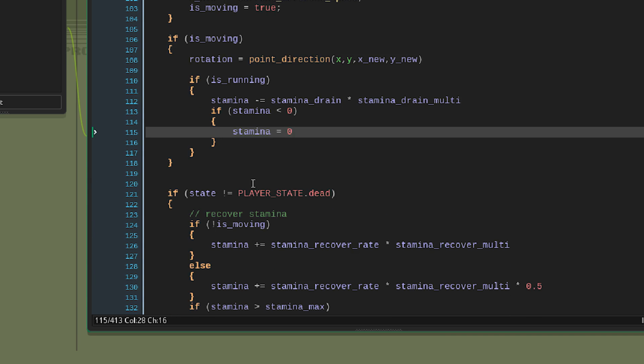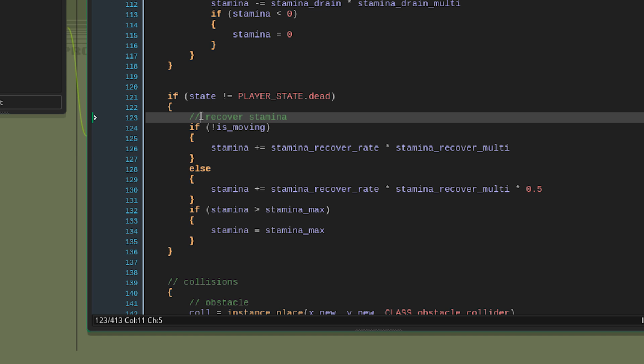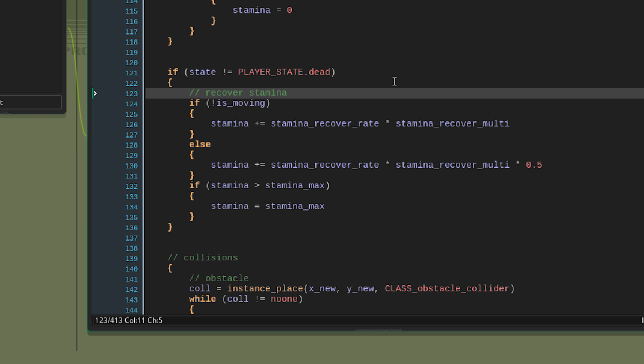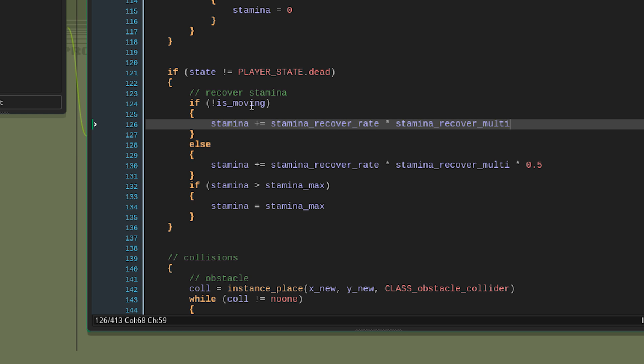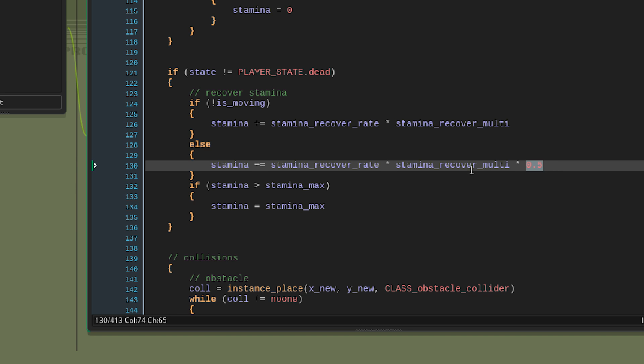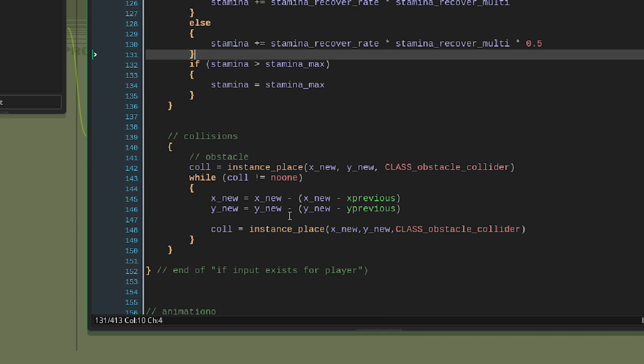So this is for the movement. But what if the player is dead? Well, if the player is not dead, the player should recover stamina. Otherwise, of course, when you would die, the stamina bars would magically fill up, and this would break a little bit. And this is why we only recover the stamina when the player is still alive. So if the player is not moving, then the stamina recharges by the stamina recover multi rate. And if they are moving, then it's half the recover multi, because we're running around. And if the stamina is bigger than the stamina max, then stamina is stamina max, so we can't overshoot.